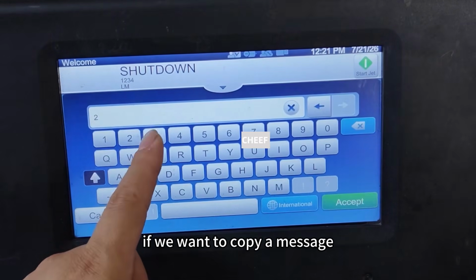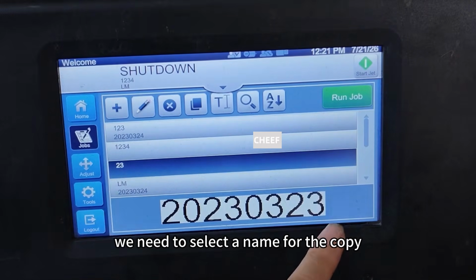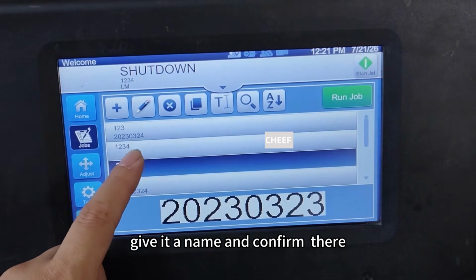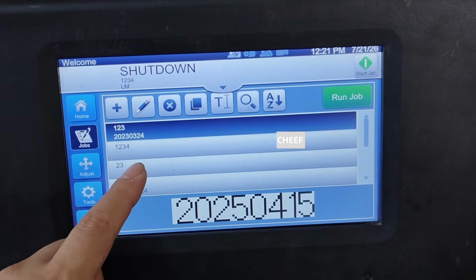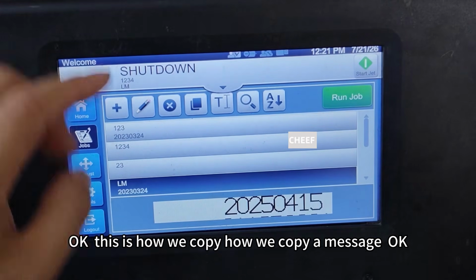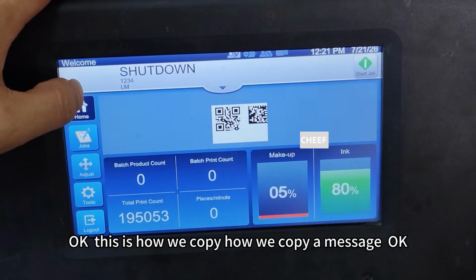Copy. If we want to copy a message, we need to select a name for the copy, give it a name, and confirm. There, the message has been copied. Okay, this is how we copy a message.